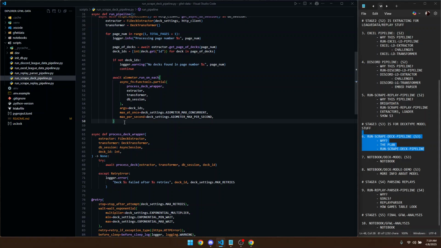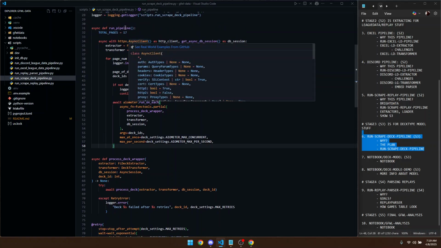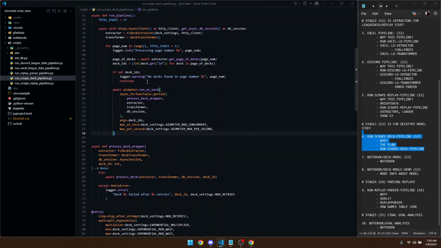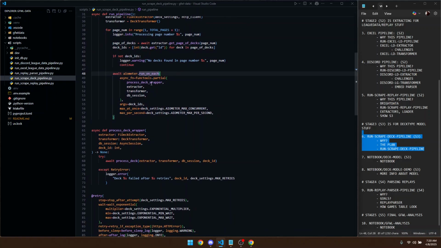All right, so just to rehash that, run pipeline function. I'm going to set things up so that I can eventually run this AIOMeter concurrency manager. I'm going to run this function over and over again, given deck IDs. All right, and that's what this function is. Cool.